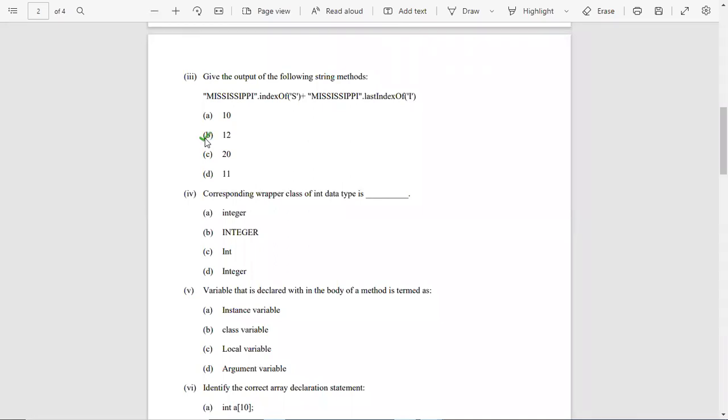Now the fourth one, let us see. The corresponding wrapper class of int type is called Integer, where I must be capital. Wrapper class, like for char there is Character with C capital, and for double it is Double, for float it is Float, with capital D and F. So number 5, let us see number 5 also. A variable that is declared within the body of a method, whenever we declare any variable within the body of a method, that is known as a local variable. So number 5 is local variable.